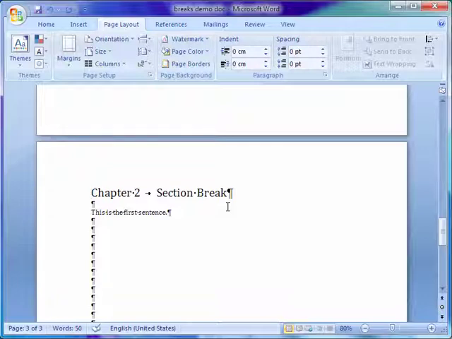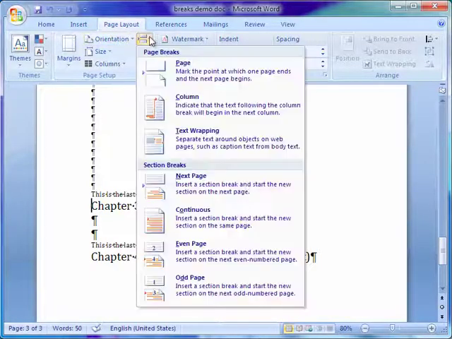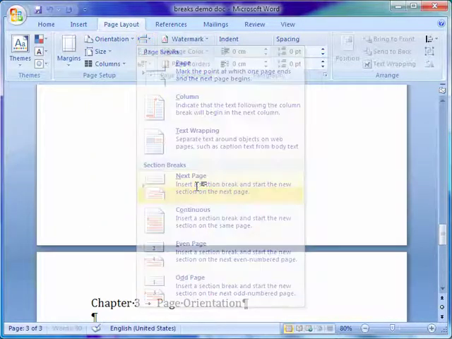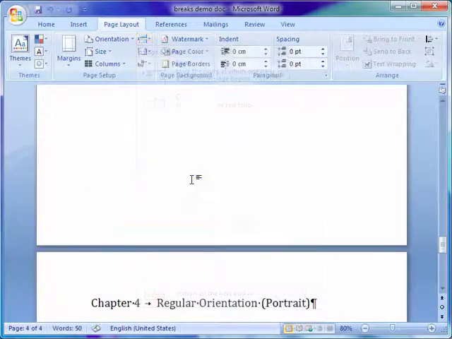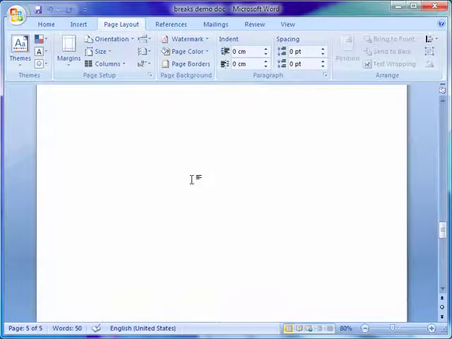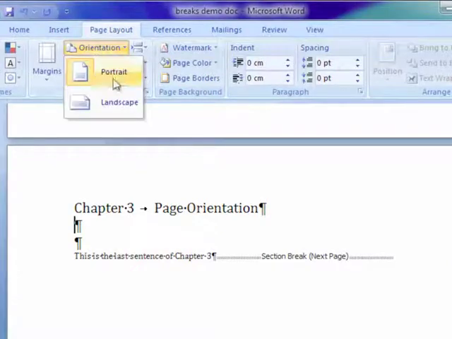Sometimes, you may want to change the orientation of a few pages from portrait to landscape. Different orientations can coexist in the same document with the help of section breaks. Simply insert a section break at the start of the landscape section and another towards the end. Open the Page Layout tab, under Page Setup, click Orientation, and click Landscape to make the change.